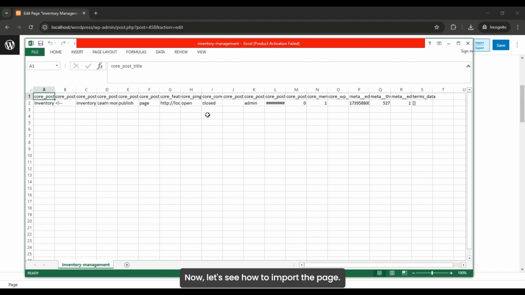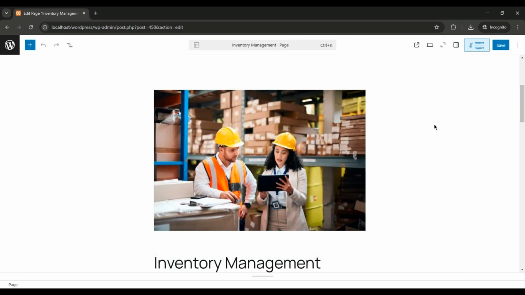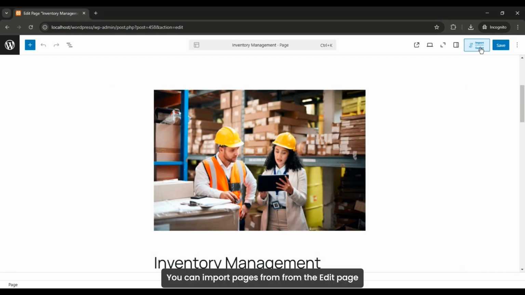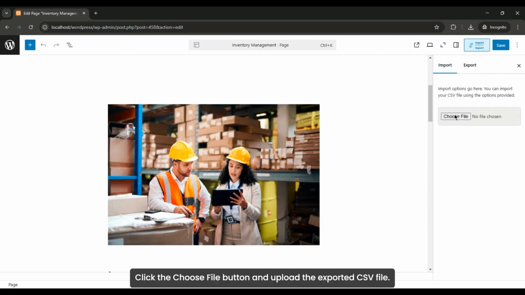Now, let's see how to import the page. Go back to the WordPress dashboard and click on the Import/Export menu. You can import pages from the Edit page view or by visiting the Add New Page view. Click the Choose File button and upload the exported CSV file.